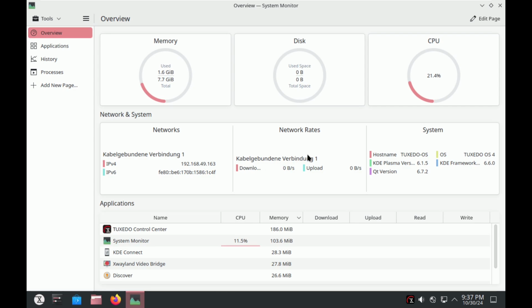Here is the system information, TUXEDO OS, KDE Plasma version. This is the latest version, 6.1.5. I think there is a 6.2 beta version also. I'm going to provide the news information on the community page on YouTube, and for other things I'm going to make a video. The Qt version is 6.7.2. Here is our TUXEDO OS 4. This is the latest version. The ISO file was released a few hours ago, and for the frameworks version you get 6.6.0.